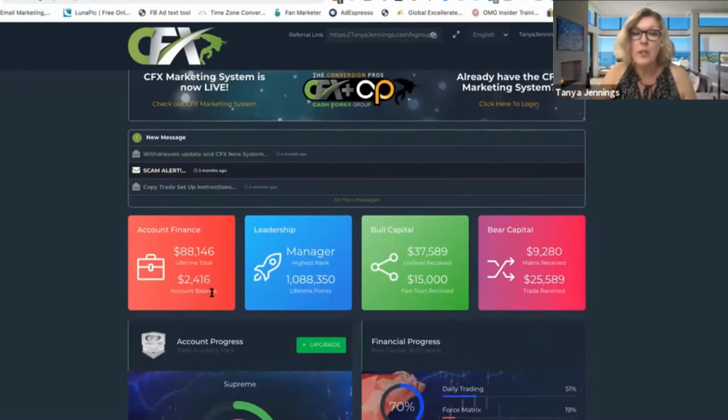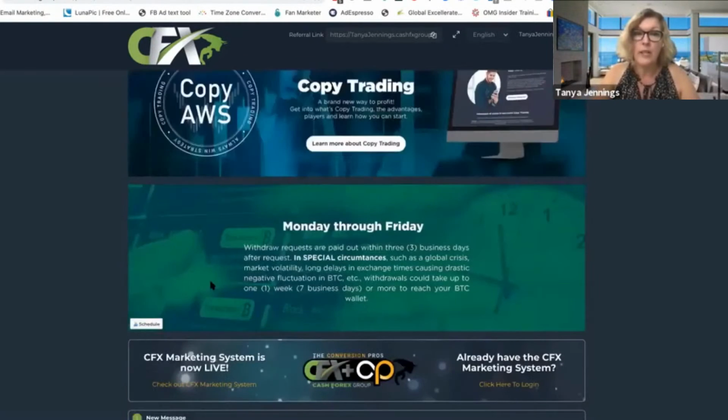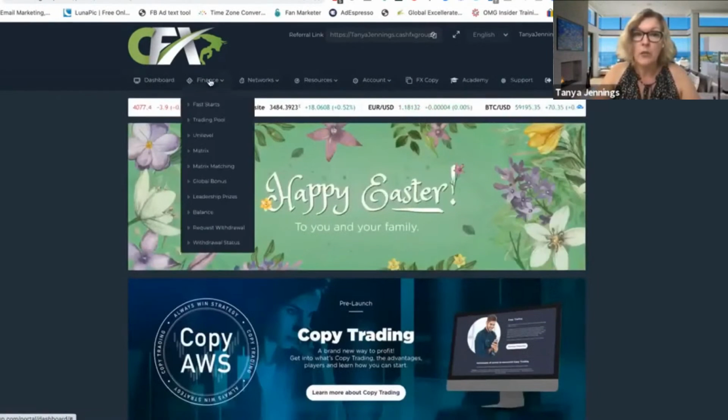So for me, if I said, oh, look, I'd really want to withdraw this extra $2,416, I can cancel my current withdrawal, and it'll get added onto my account balance here, and then I can put a new withdrawal in. So you can do that. It comes straight back, which is great. So that's how you do your withdrawals, and you check your withdrawal status down the bottom here.